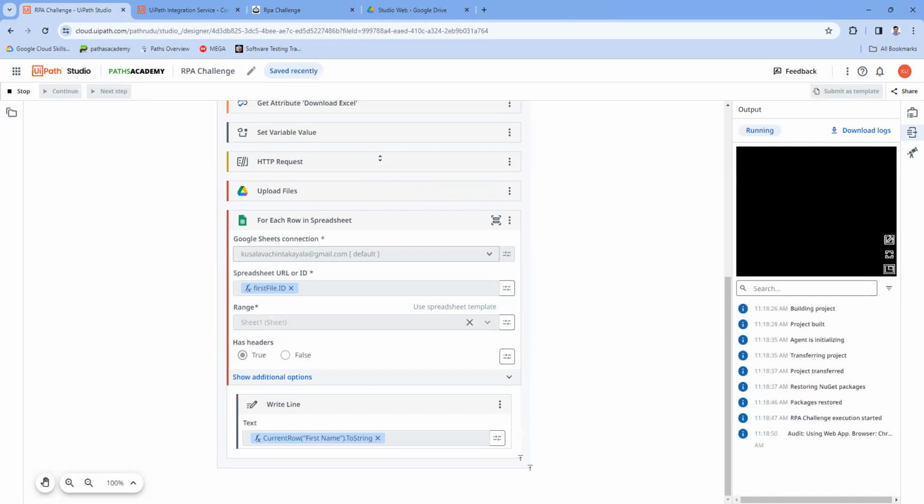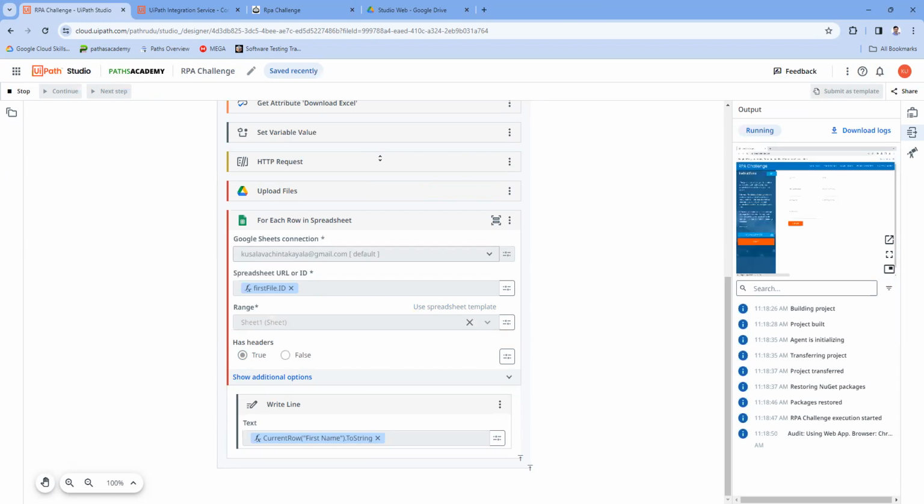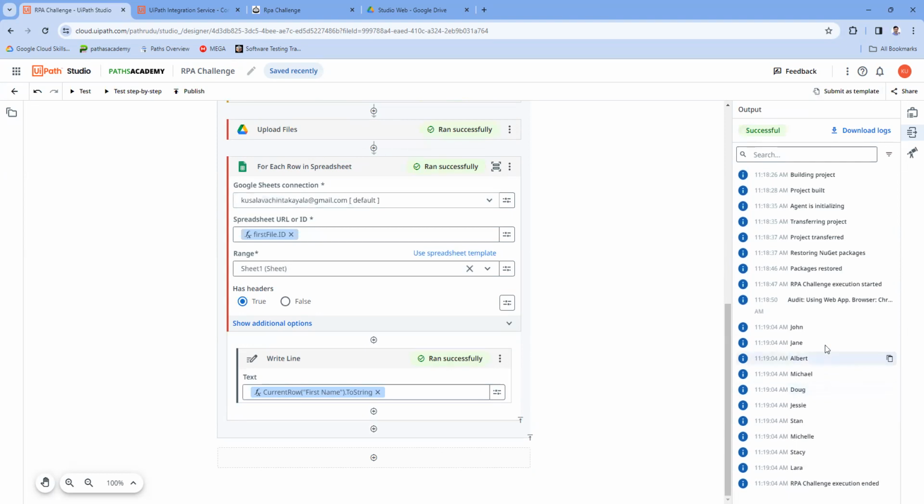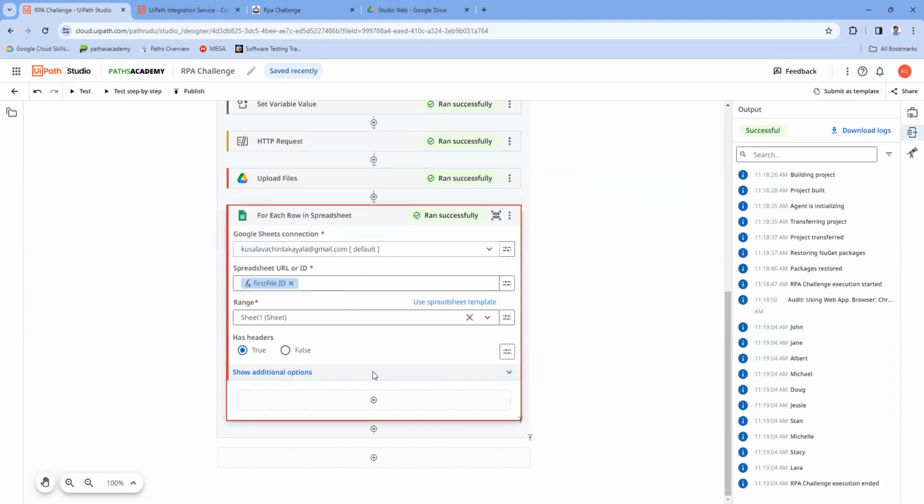The execution was initiated. Now it is trying to upload the file and then it will start reading the file back. See here. Here we go. In the output, we can see all the first names, which means our execution is working as expected. So the only pending item we have as of now is inputting the data into the RPA Challenge website.